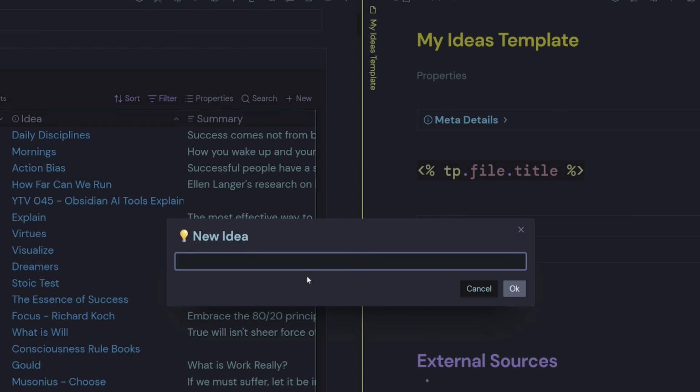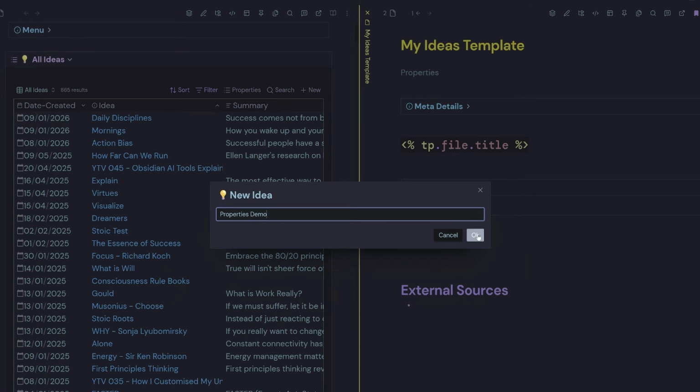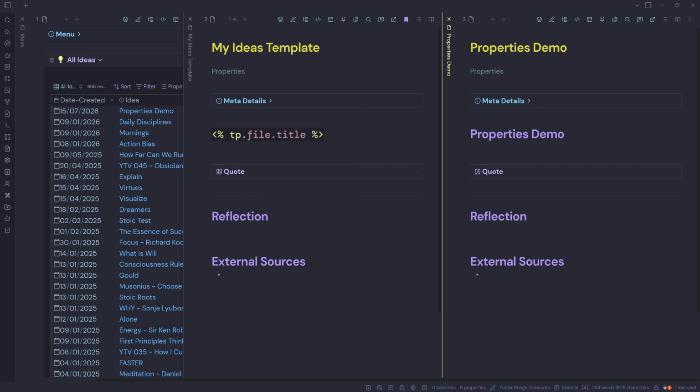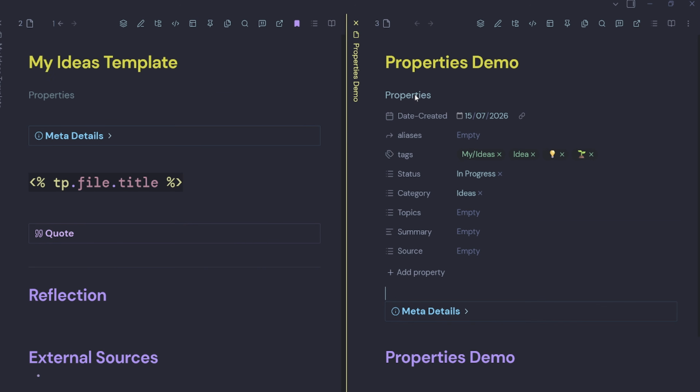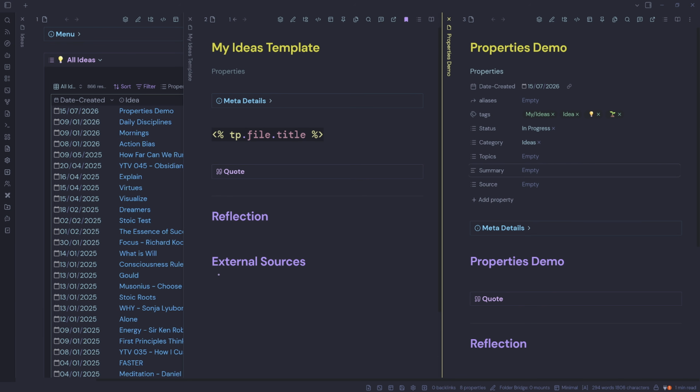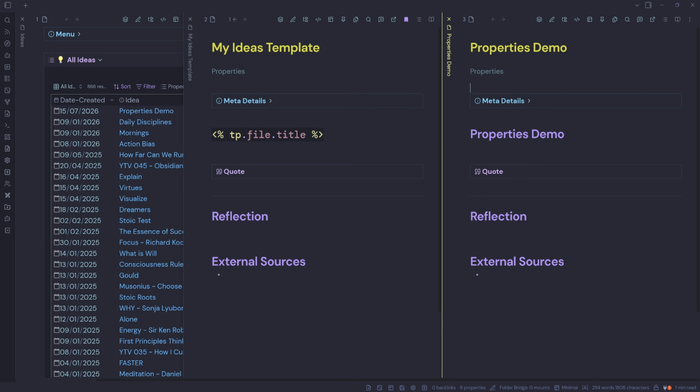So every time I need to enter the name of my new idea, call this one properties demo, hit OK. Now I've got a note matching my ideas template, and we can see up the top here under properties, it's already set the date created as well as my tags. The status is in progress and the category is ideas. So all I need to do is enter a topic, summary, or source and start filling in my note.